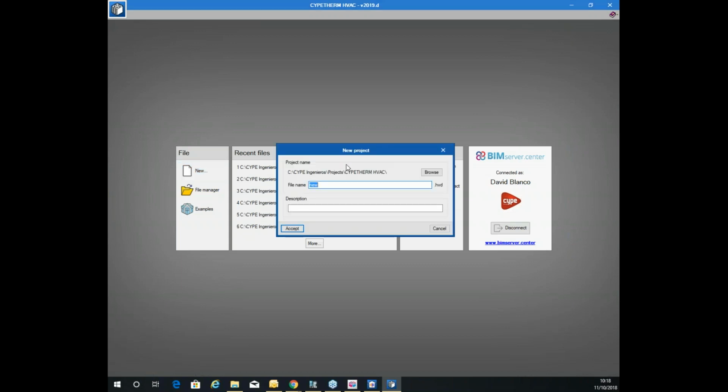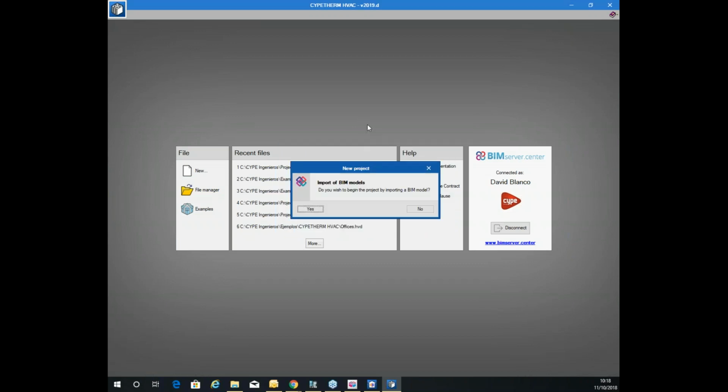Okay, let's create a new project, for example, seminar HVAC analysis. Okay, we are going to accept. This tool, as with any other tool in the Open BIM workflow, gives us two possibilities. We can work with a BIM model. This is what we are going to do today.